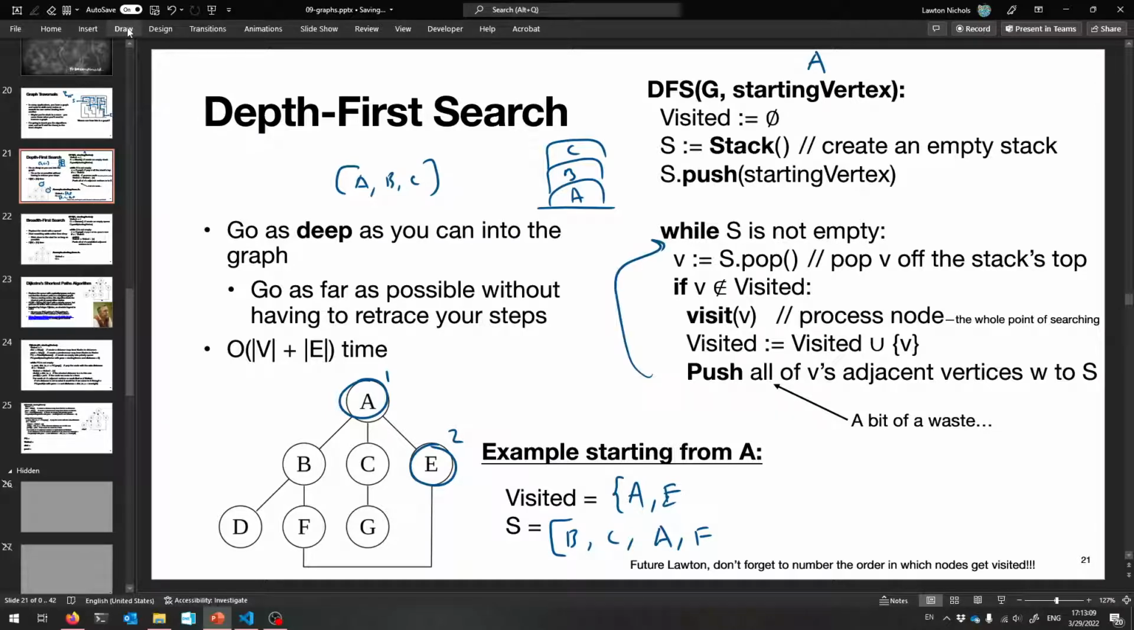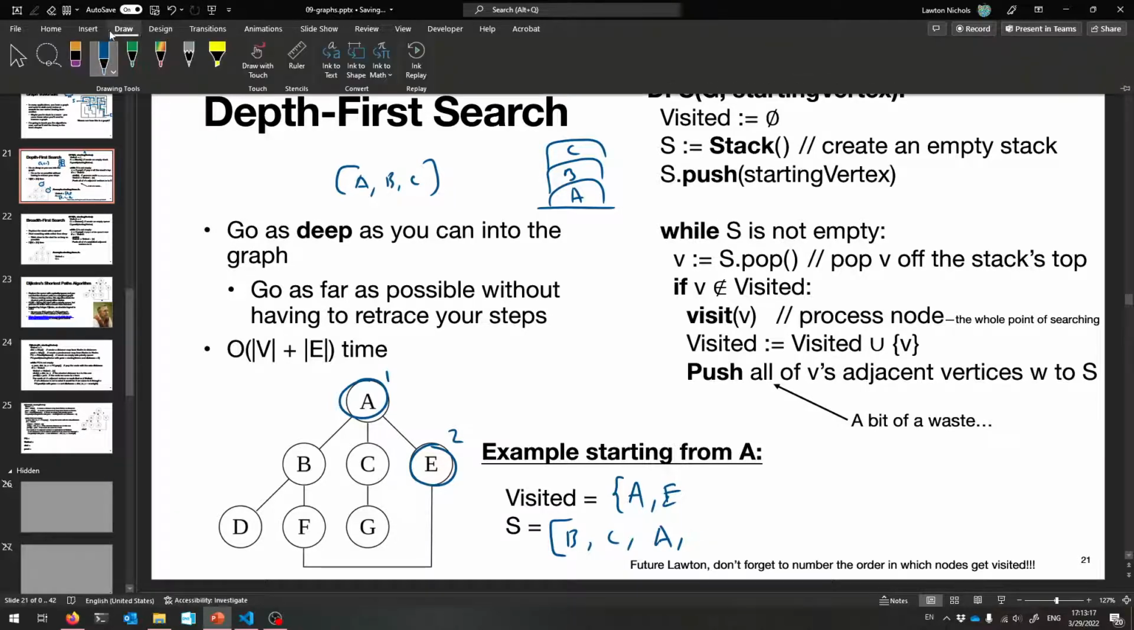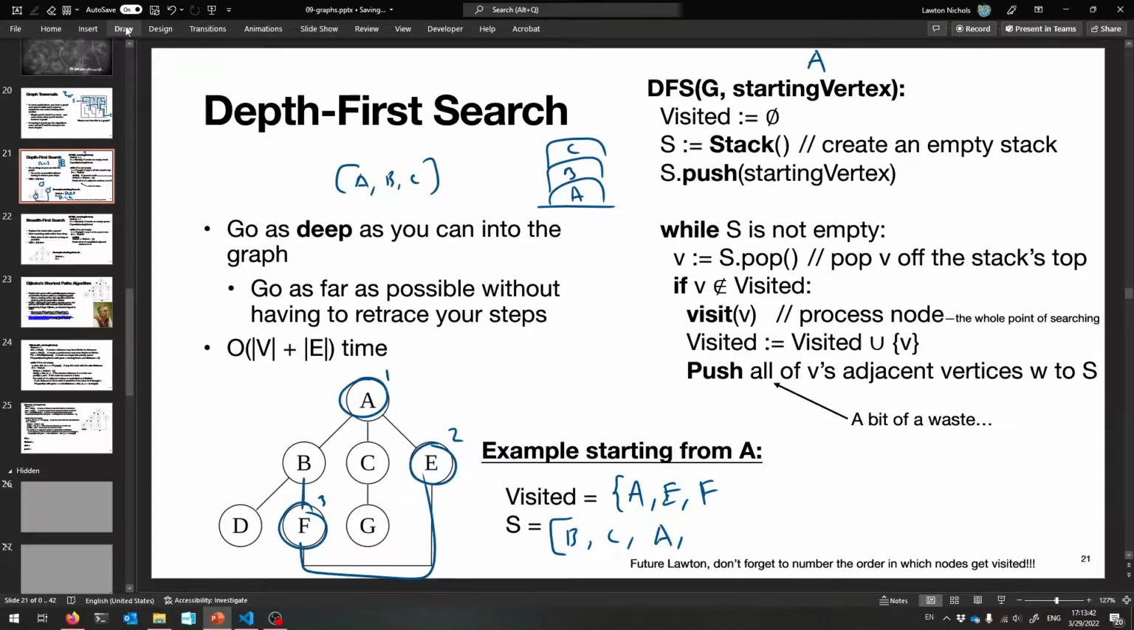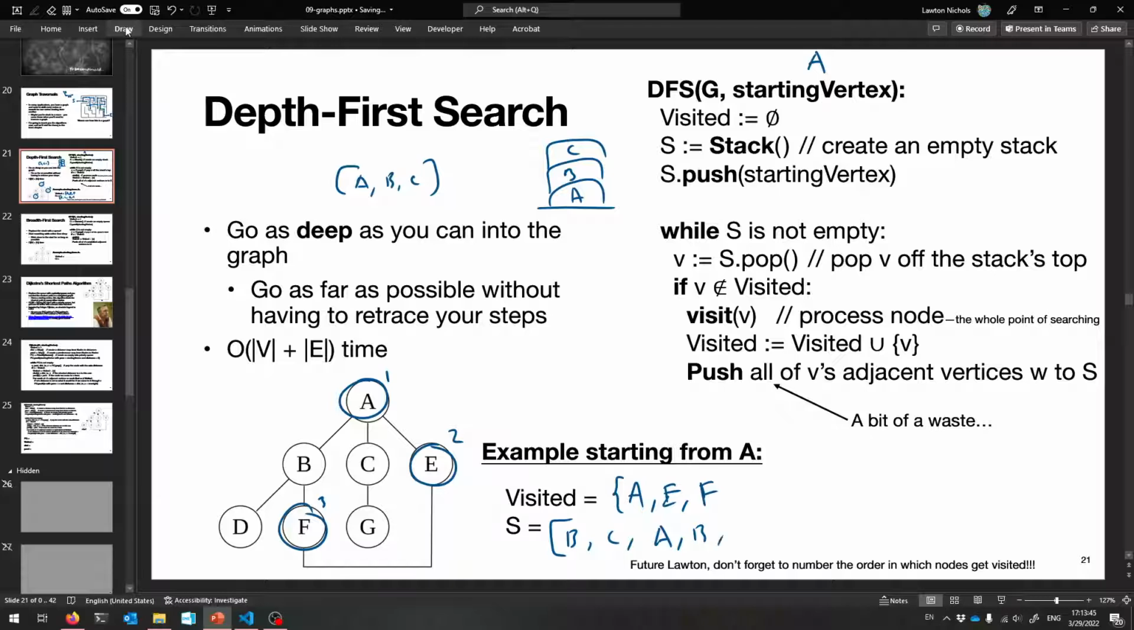So, okay, S is not empty, pop it, so that's the F. Take the F off. Now we're working with F. F is V. Have we visited it yet? No. So process F, do something cool with it, add it to our visited set. Bam. By the way, it was the third thing that we visited. And then push all of its adjacent vertices to S. So who's adjacent to F? It looks like it's B and E. So push them all. B and E.